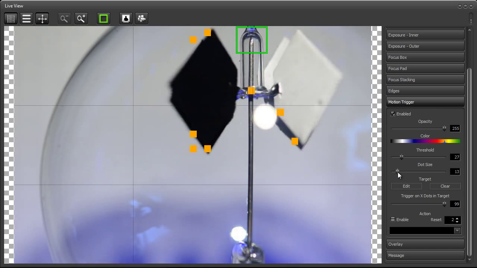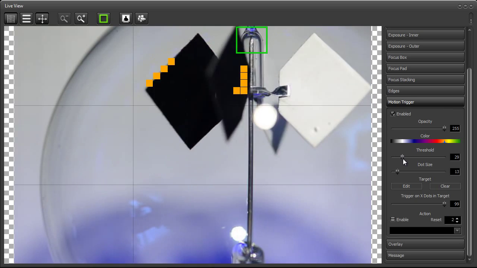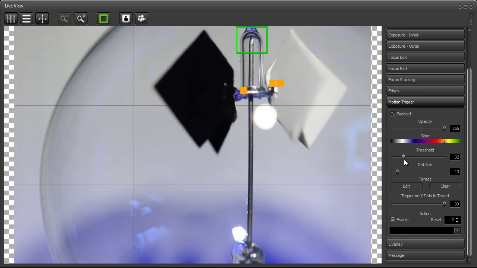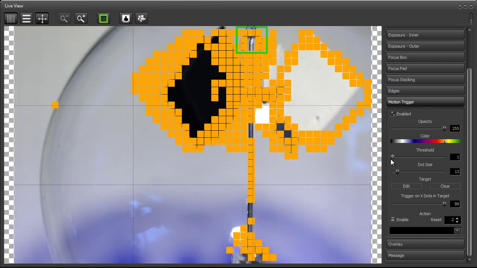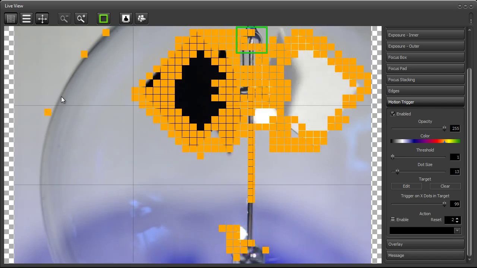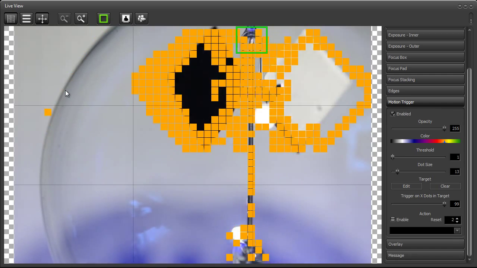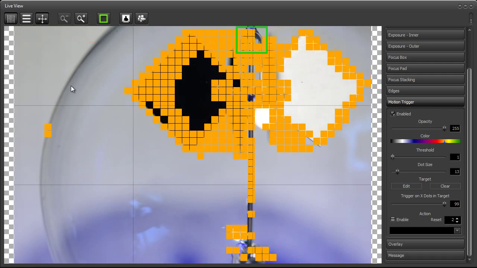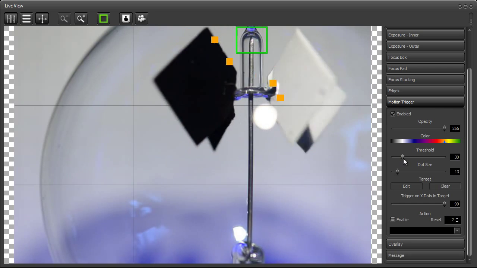Increase my dot size. And you can also increase the threshold. So this allows you to tune out any noise or any movement that you don't want. If you bring your threshold down too far, it picks up on all sorts of things. Even this over here, I mean, this isn't moving at all. This is just the edge of the bulb. But it's picking up noise here and saying that it's movement. So let's increase the threshold.